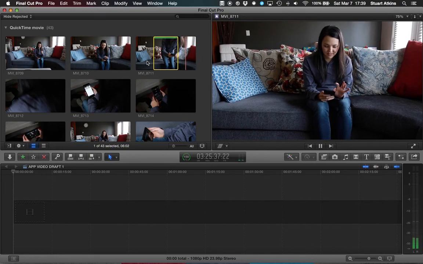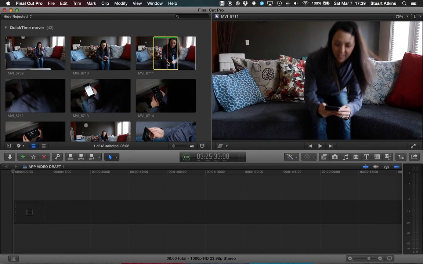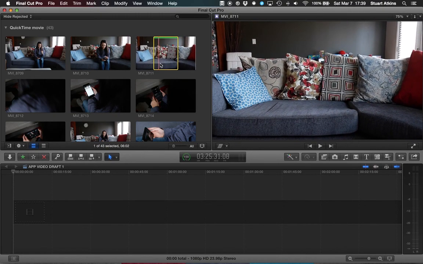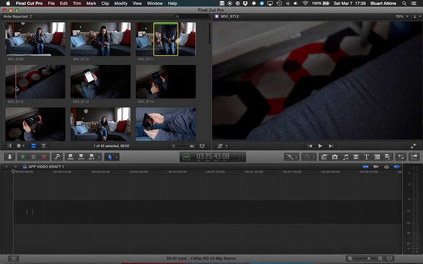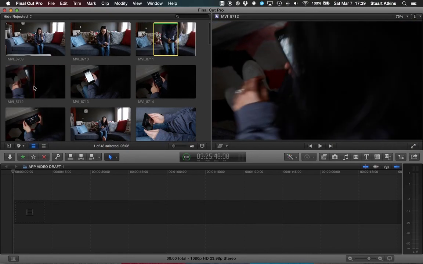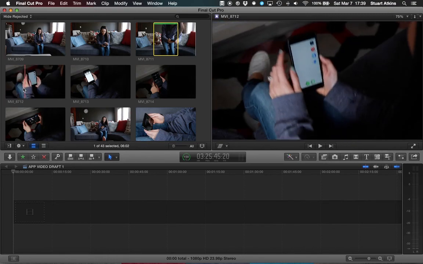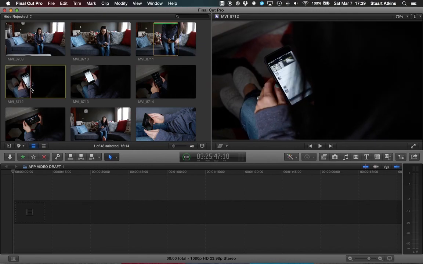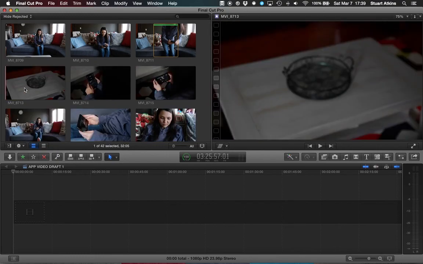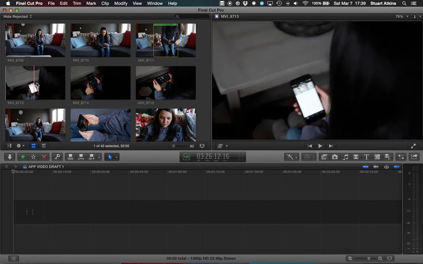I hit favorite, and it turns this little yellow box green. So I know this section within this one clip is what I would like to use. On this one, I know I'm not going to use this clip because the talent blocked the screen too much. So what I could do is highlight it and hit delete, and it actually gets rid of it because I know I'm not going to use it. So it just helps me clean up my footage really, really well.